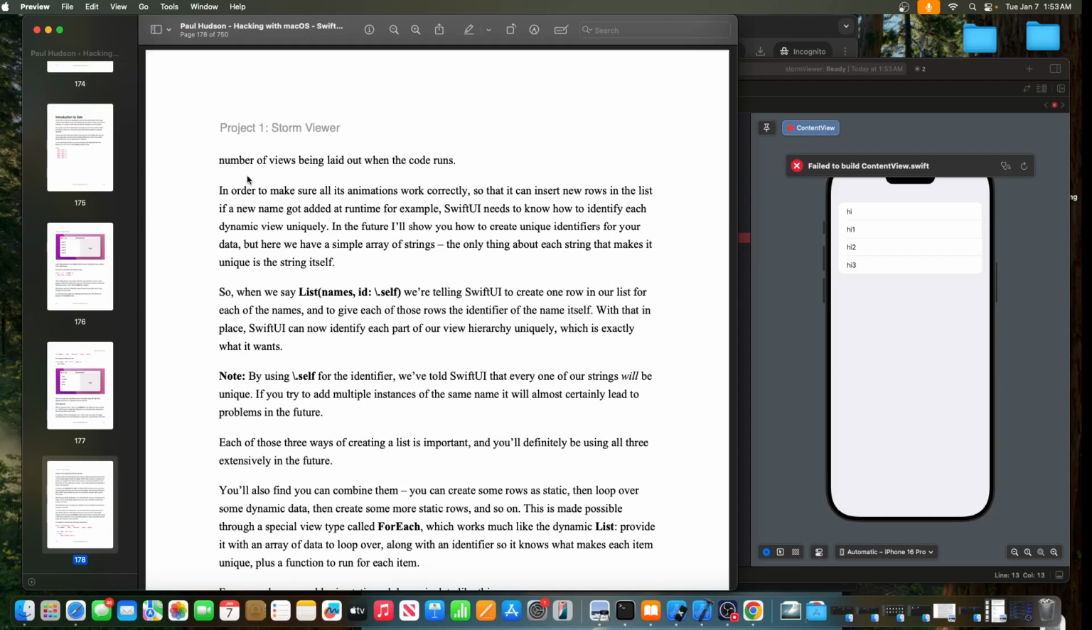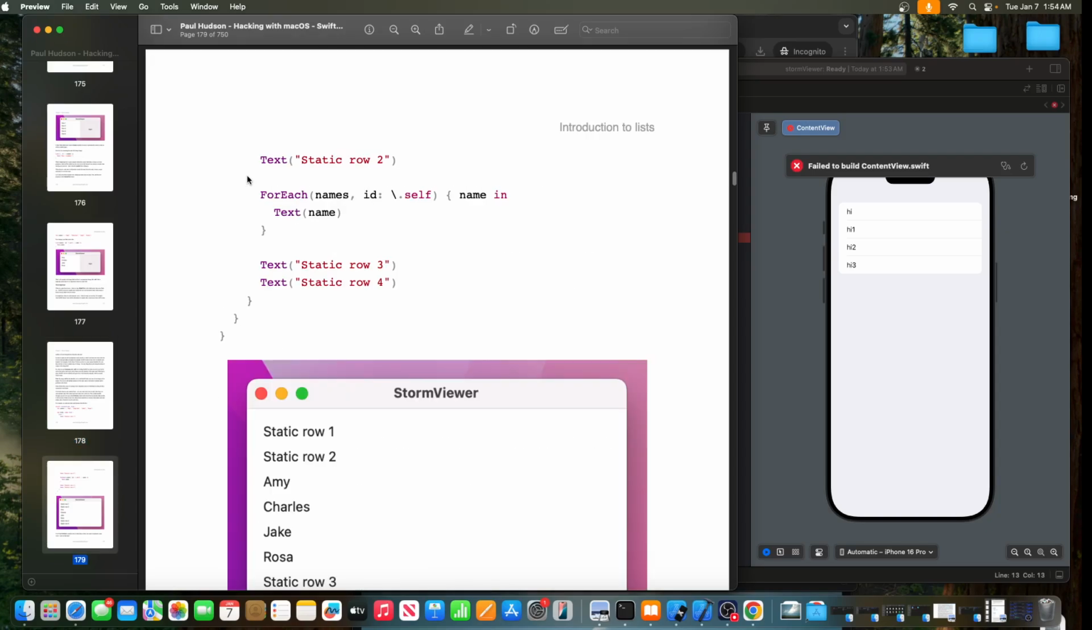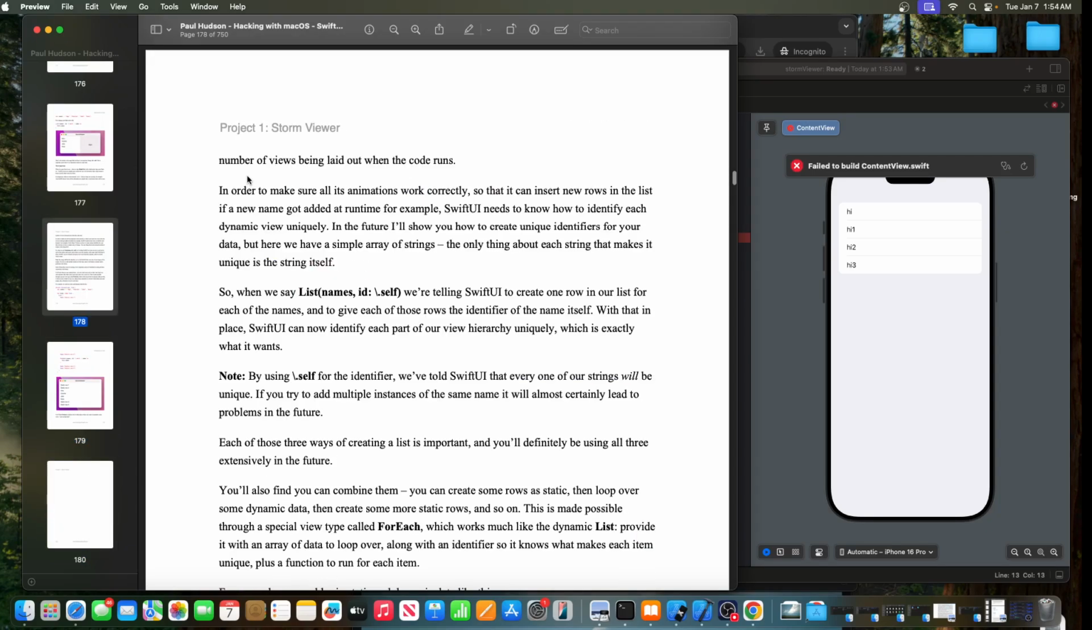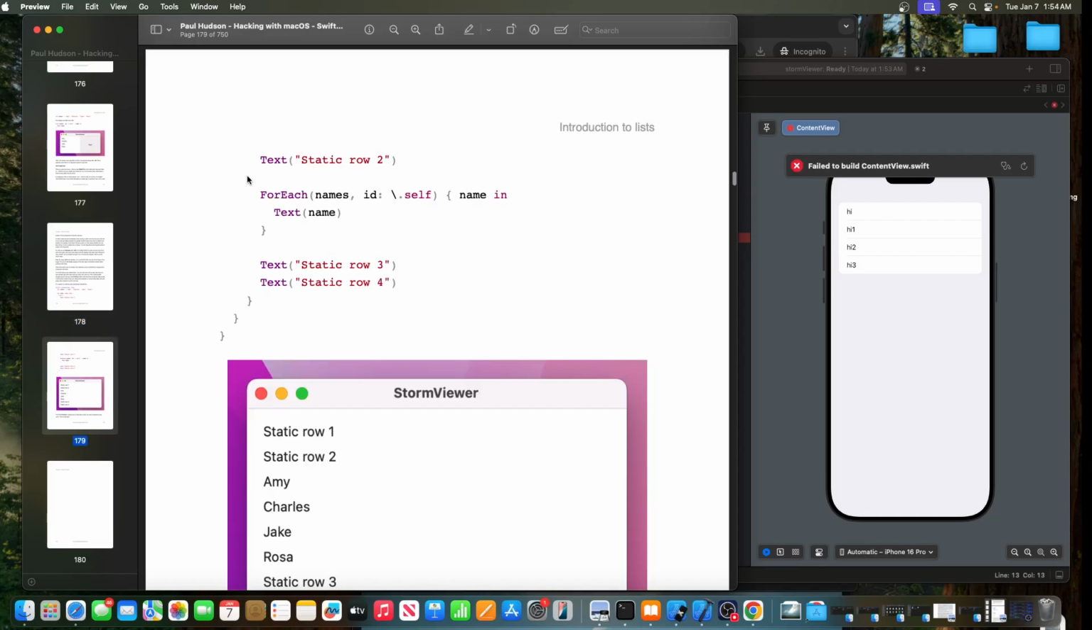When we say list names id, we are telling SwiftUI to create one row in our list for each of the items, and to give each of these rows the identifier of the name itself. With that in place, SwiftUI can identify each row. Why that identification is necessary, we'll see later on. There are other ways also for identification. So loop, and you'll also find that you can combine them using rows as static ForEach.